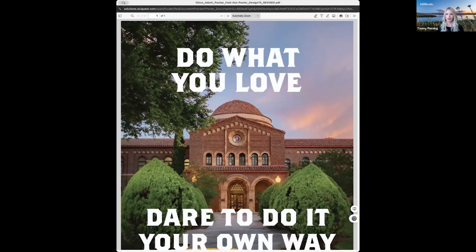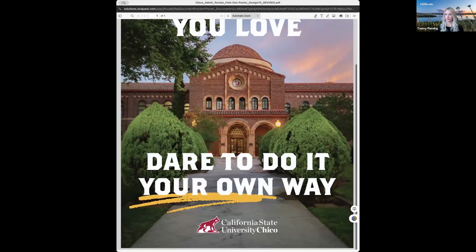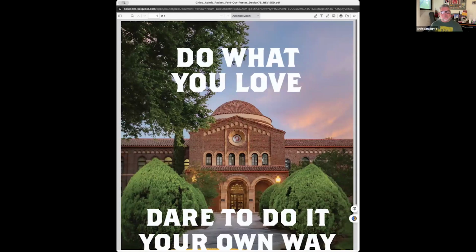Yeah, so this is the poster that I was talking about. And again, this is artwork that we know has already been approved. It's artwork that I'm familiar with. And so it's using the correct logo, typography, etc. So that one we're able to approve.